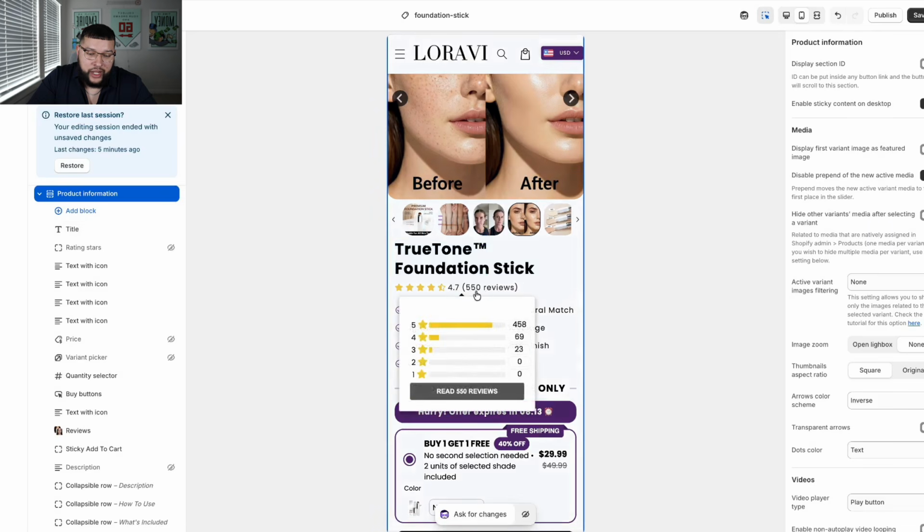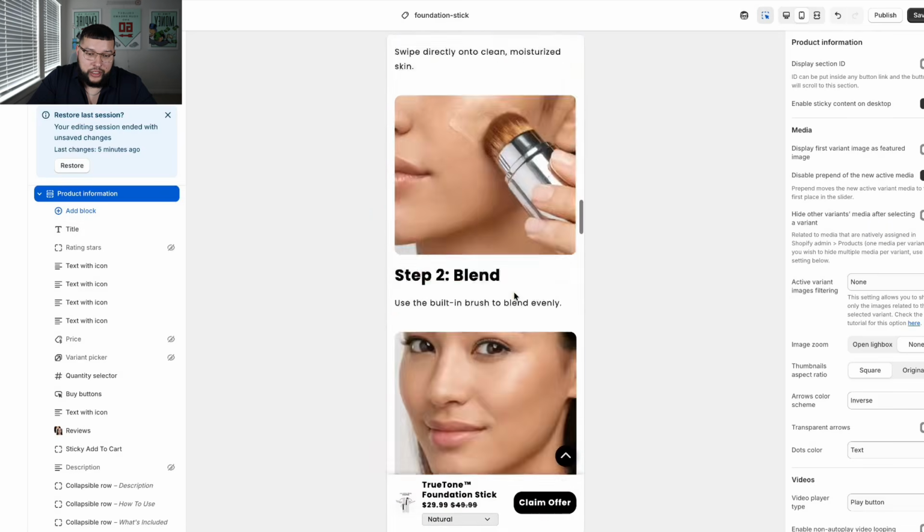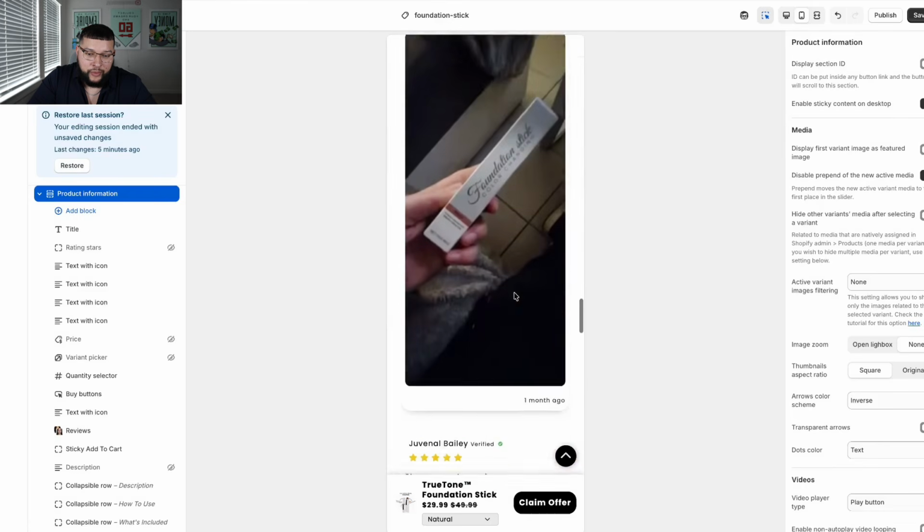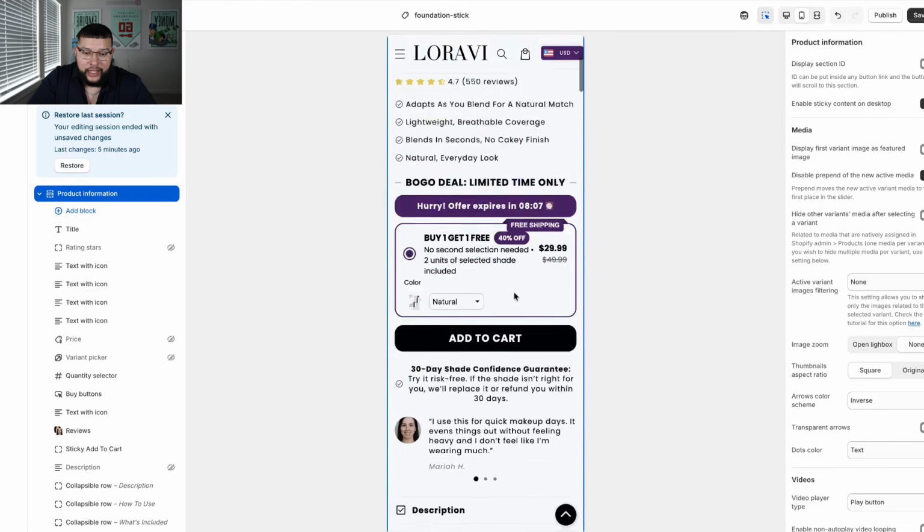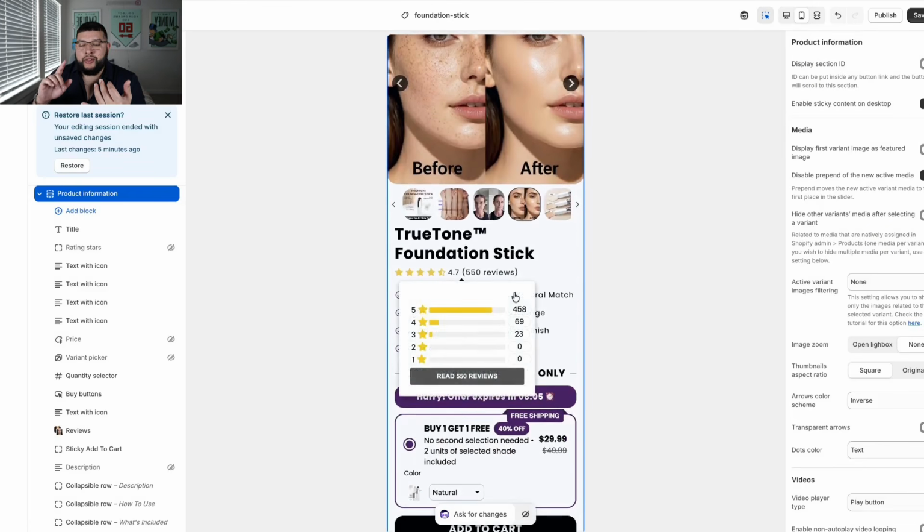Now for the reviews, we actually use A-Reviews to be able to import these. So if you scroll down to the bottom, you'll be able to see that we have A-Reviews on here. I like A-Reviews because I'm able to import products or reviews from Amazon. I'm able to import from AliExpress and from Temu as well, which is actually interesting. So I'm able to get a ton of reviews.